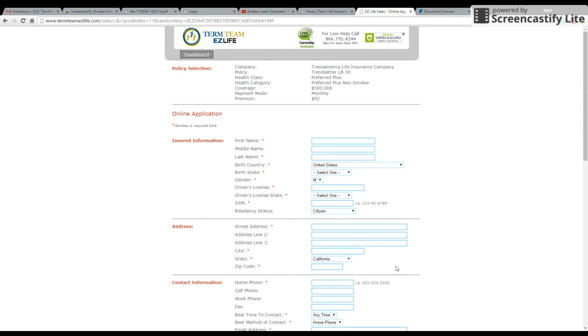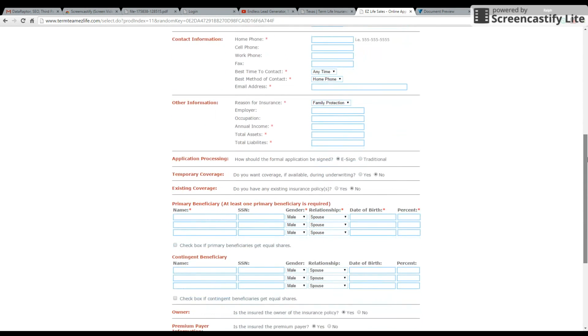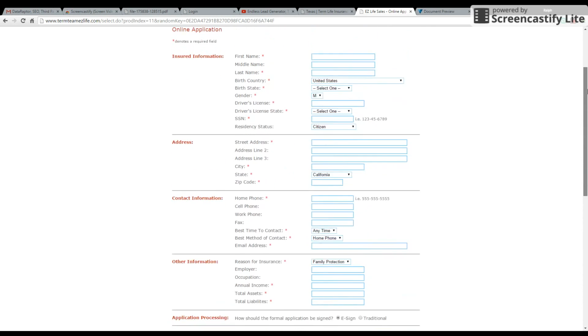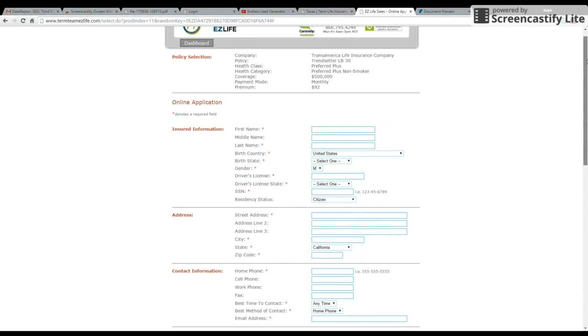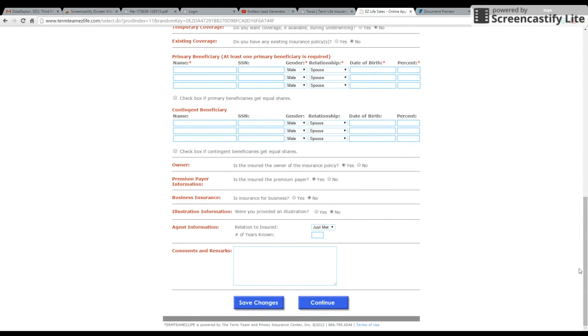And as you can see, Transamerica Life Insurance came up with the LB30. It's all pre-populated here, and this is the app that the agent has to do. This is all you got to do right here. That's it. After you submit this, we take care of the rest. You don't have to do any more work on this. No paper, no muss, no fuss.